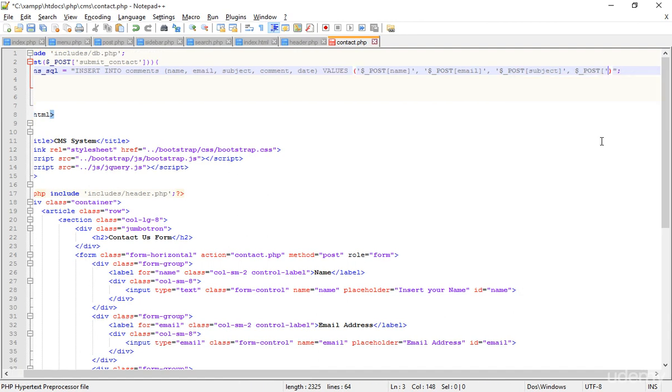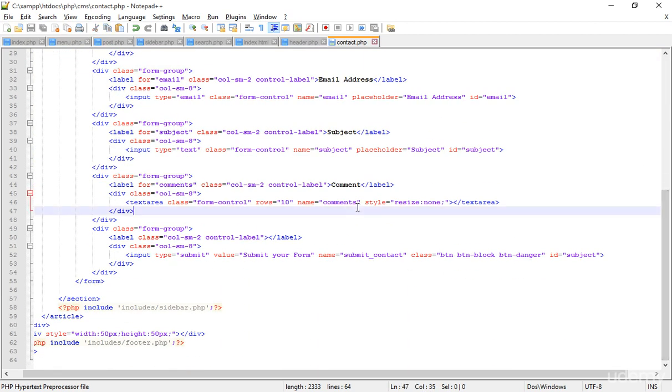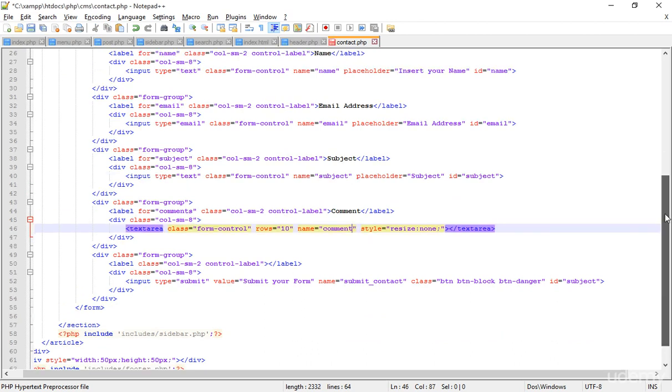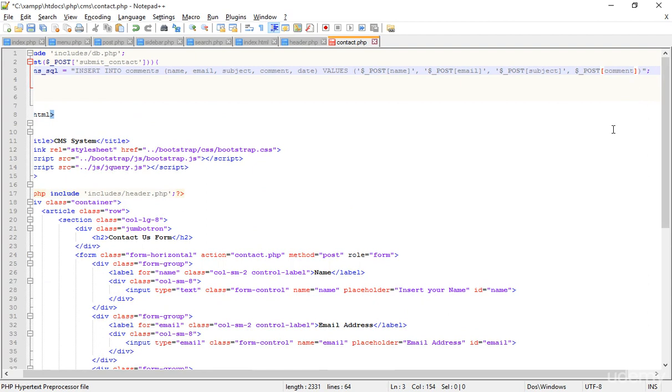Not in the single quotes, by the way. So here, comments. Okay, everything is fine. The first one is the name here, the second one is the email, and the subject, and the fourth one is the comment. So the fourth one is the comment here. I just typed comments. I'm just removing this s. This should be only the comment, not comments. So I'm just removing the s and saving that.